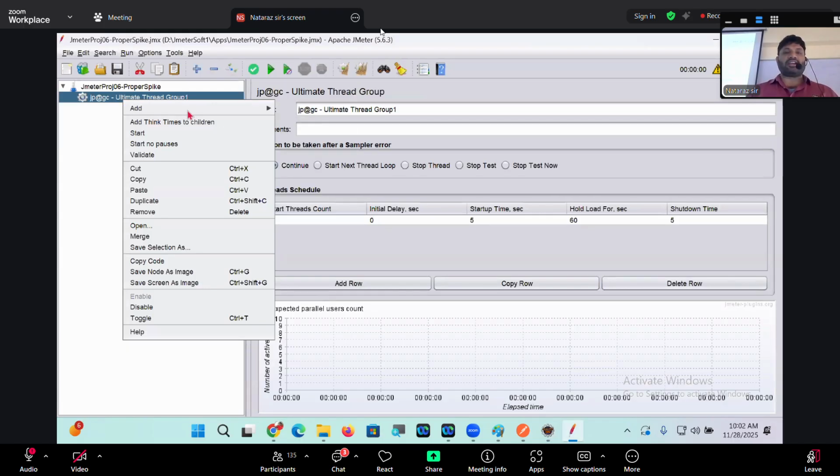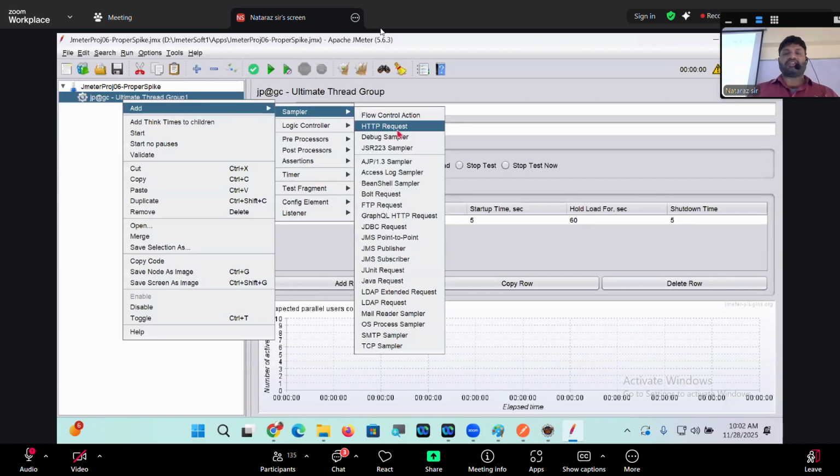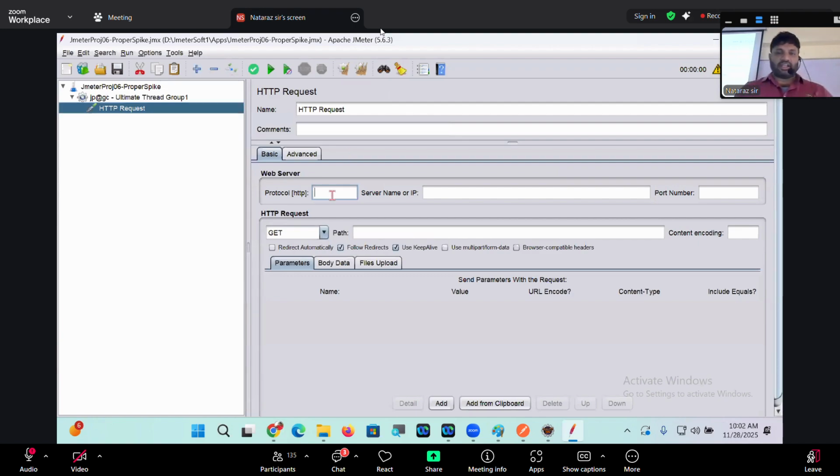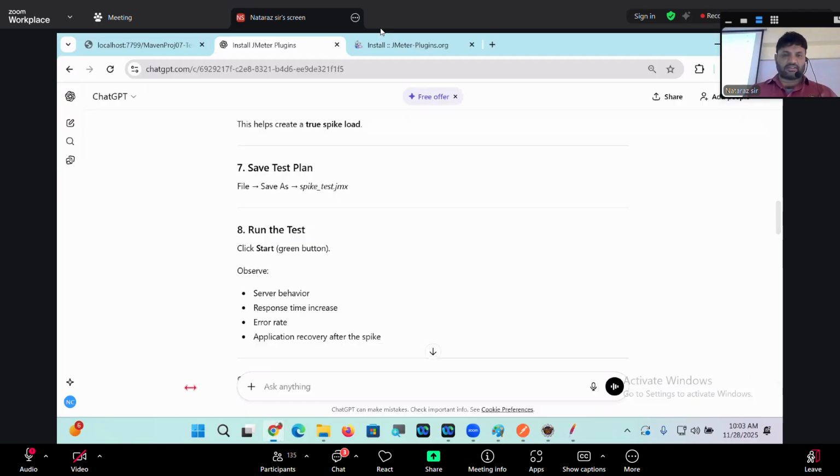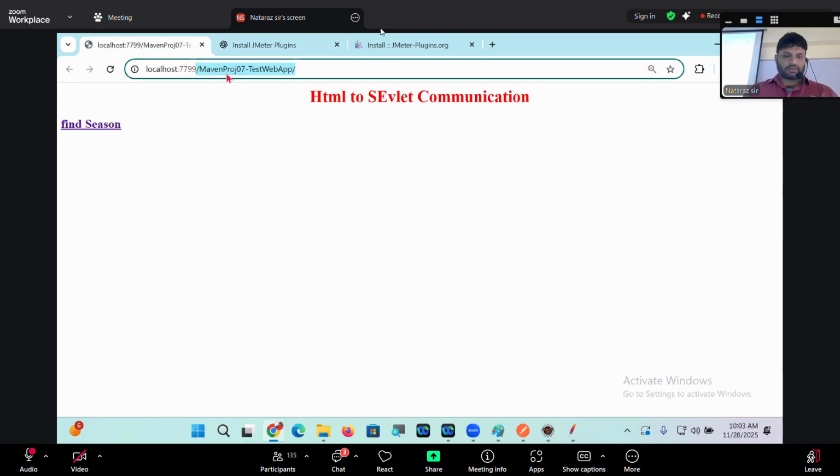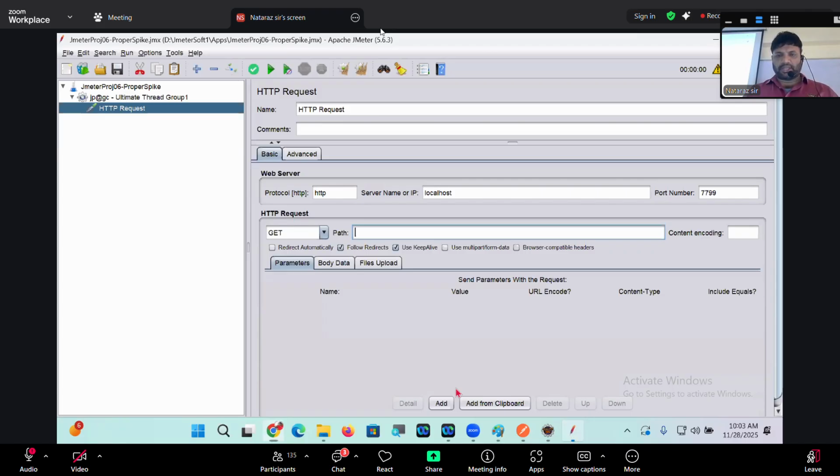Yeah, here what is there, guys? Sampler. HTTP request. In our style, HTTP. Localhost. Port number 7799. Here, what is the URL, guys? Copy this, paste it. That's good. We have to save this one, right? We have to save this. That's good.